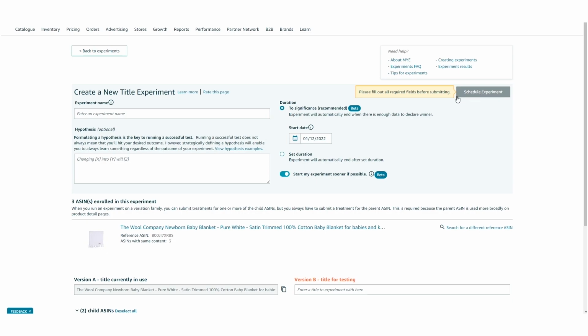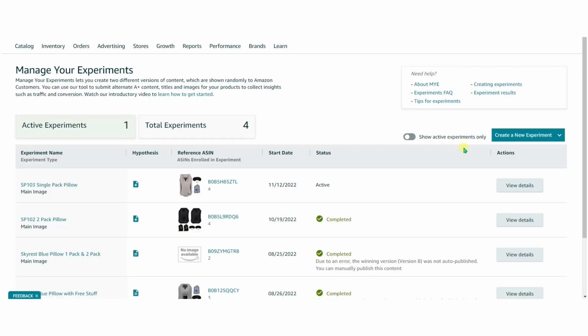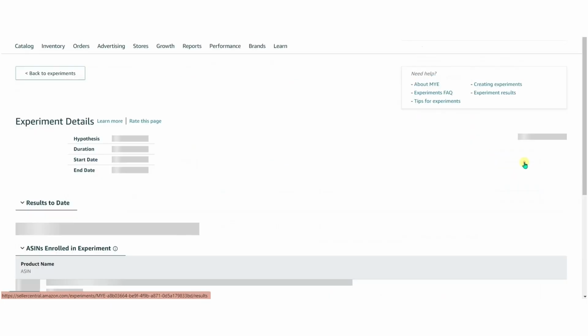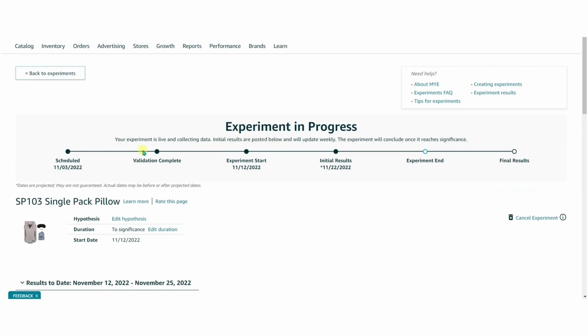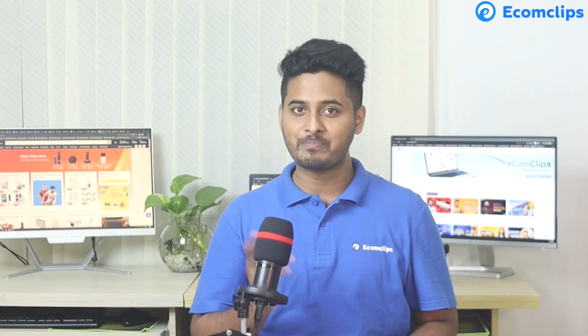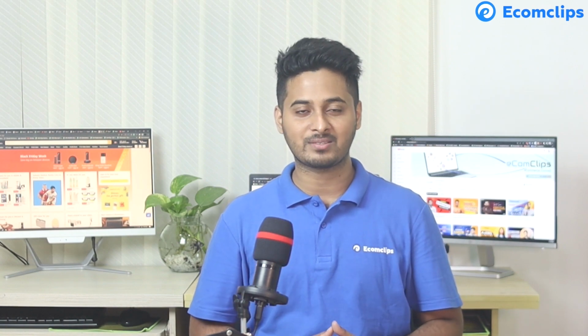Now, click on Schedule Experiment to submit your experiment for Amazon to validate. You can check whether your experiment is approved or not here in the Manage Experiment segment on your Seller Central account. Once Amazon approves your A/B testing experiment, you can then sit back and observe how the result pans out.